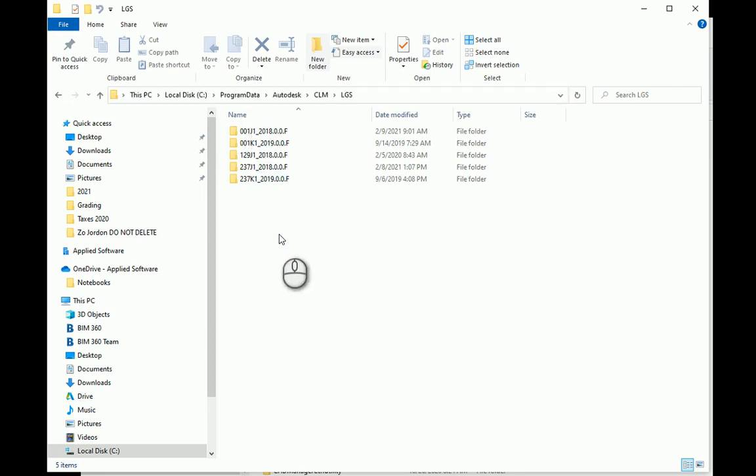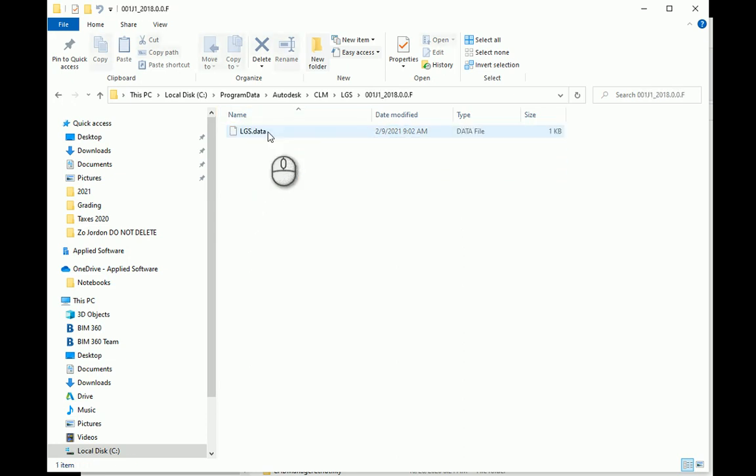Now, you then have to go into each of these folders and change the LGS file. Now, remember I told you those product keys. 237K1 is the product key for my Civil 3D. 237J1 is my product key for my Civil 3D. And then I have Map 3D, AutoCAD, and AutoCAD. So as you can see, those product keys are coming into play again. Okay. So let's take a look at this one. This is AutoCAD 2018. I'm going to open up that file.